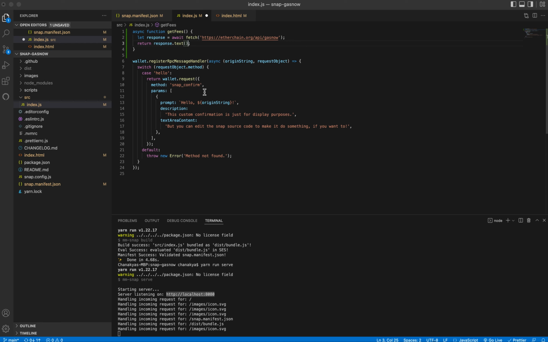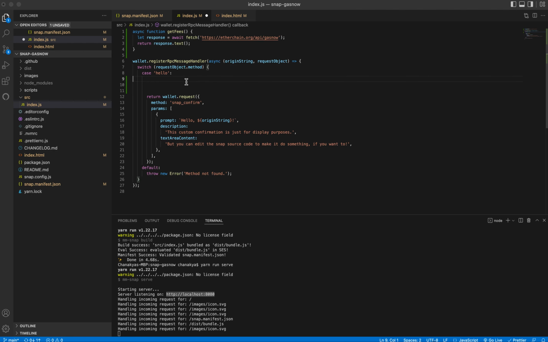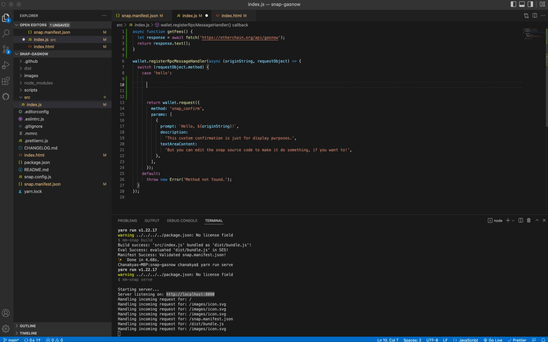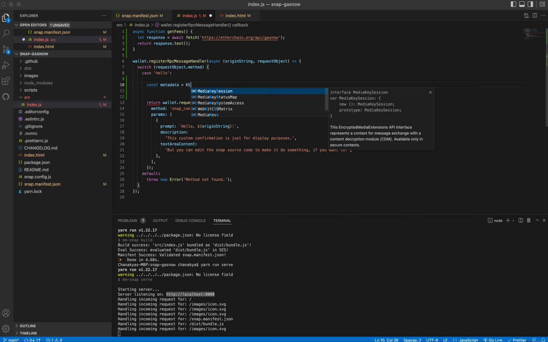From here, what we can do is we can look right under this case hello, and this is getting fired off right when we click send hello. And what we want to do for our case is pull the gas fees data and show it. So we created an async function here to fetch the data. Now we'll create a constant to receive the data.